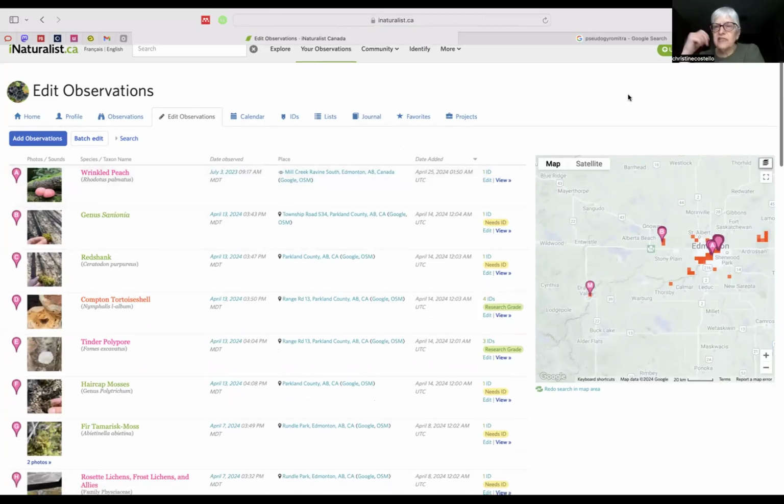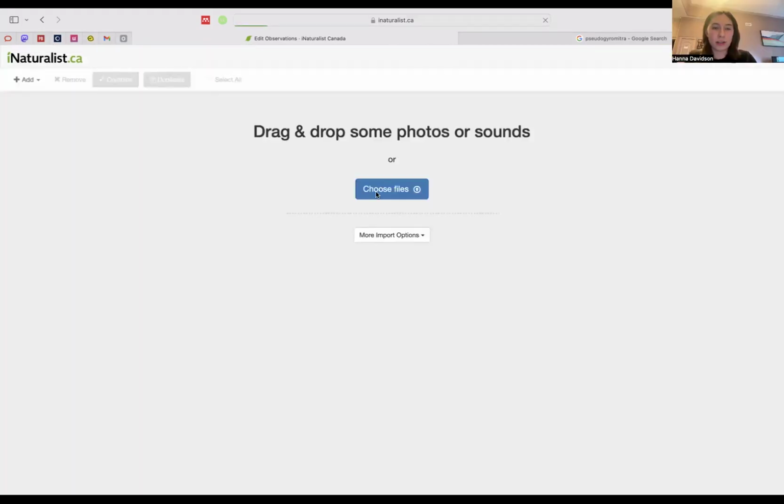Can I also just add that you can add numerous photos to an observation? Yes, of course. Yeah. For mushrooms, which is handy because sometimes you want to see the top and the underside and sort of where it's growing. So yeah, it's not just one photo. Yeah, that's totally right.